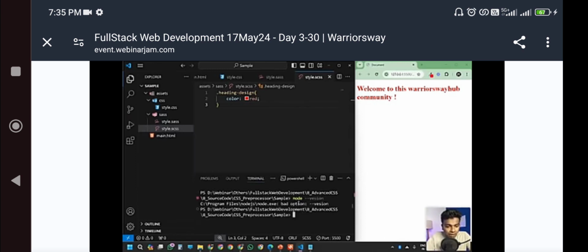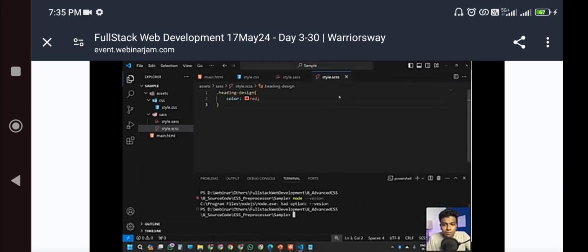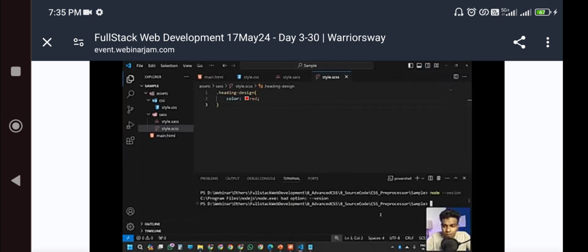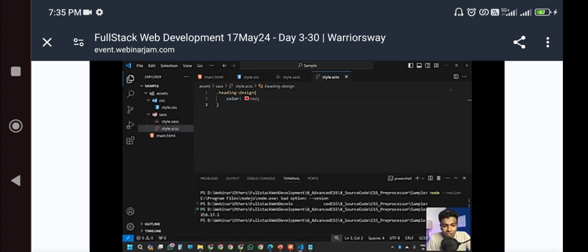If you hit enter, okay, the spelling is wrong. So, node space hyphen hyphen version. If you hit enter, you can see the node version is 18.17.1. Also please check, whenever you install Node, it installs another very important tool called npm, which is the node package manager. So npm space hyphen hyphen version.